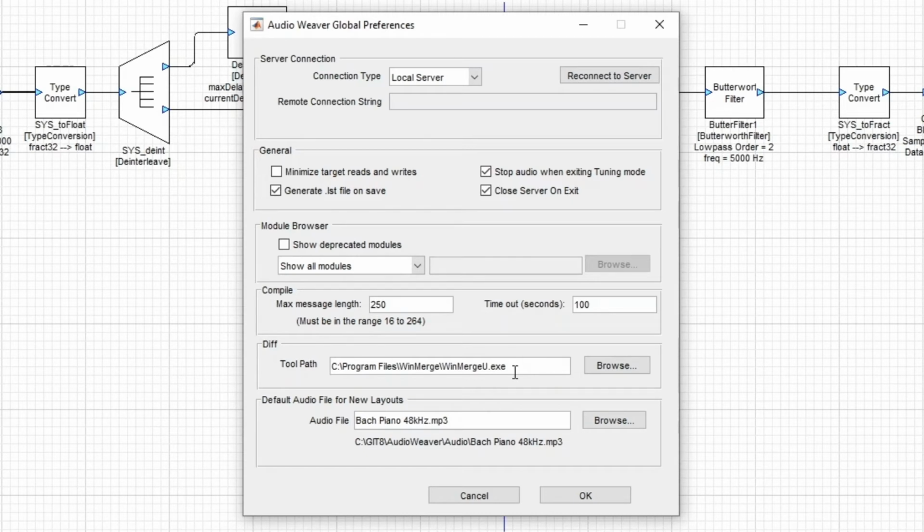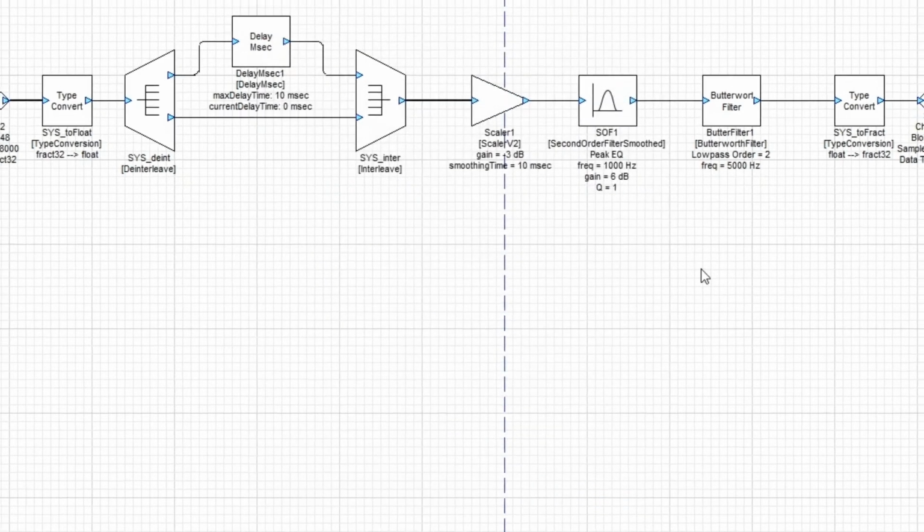They operate on text files. I use WinMerge. This tool is freely available. And then I basically point it at the executable for running the Diff tool. So this is outside of AudioWeaver.